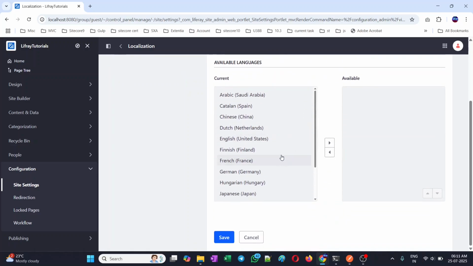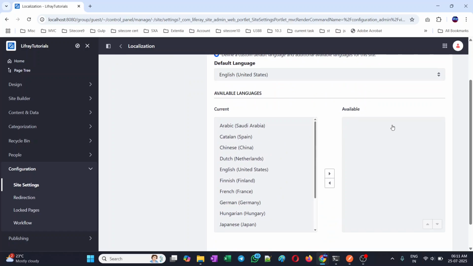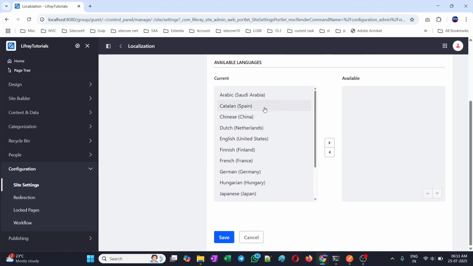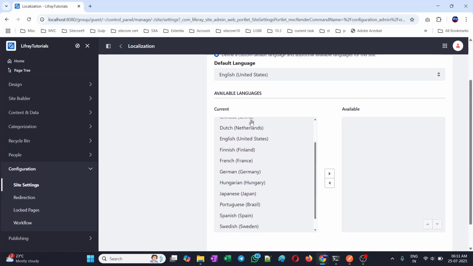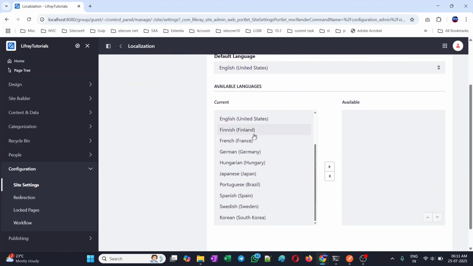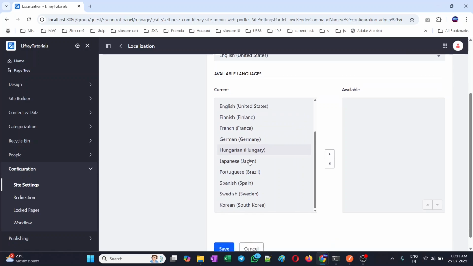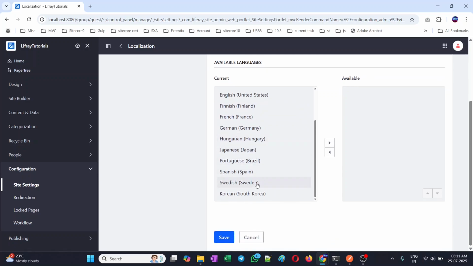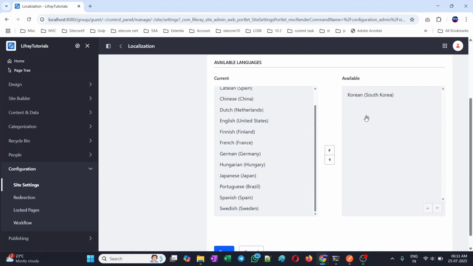Currently, you can see all the available languages which are already selected, so we can create content in this many languages. You can see English, French, Finnish, German, and so on. If you don't need some language, just select it and move it to available, so this language will not come into our content. You can check that.